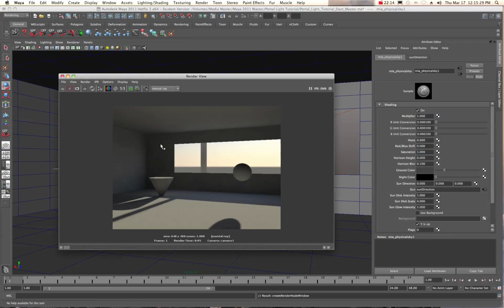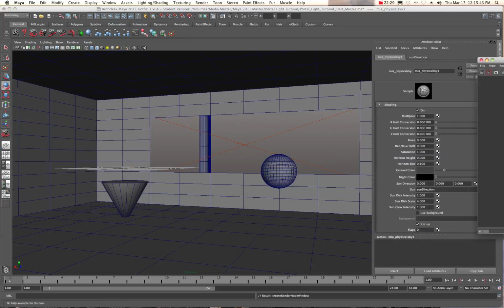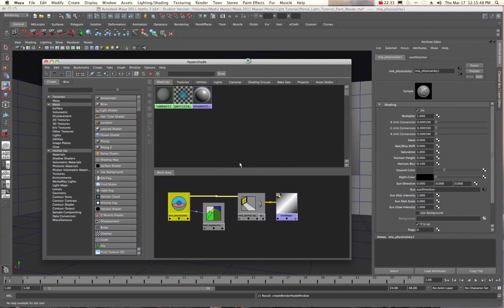All right, so you get the idea. By working with this portal light, it's basically reflecting everything in here the way it should look. Now we have to make some other adjustments, so let's take a look at that portal light node for a second. I'm going to bring that over here, and let's take a look at our portal.